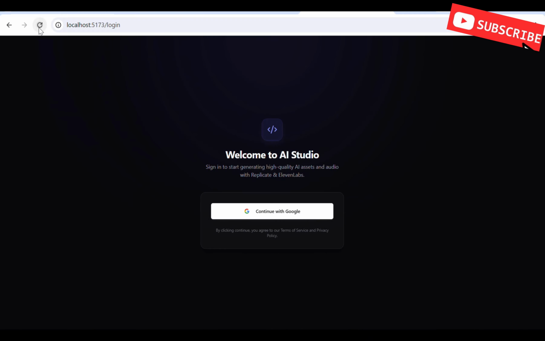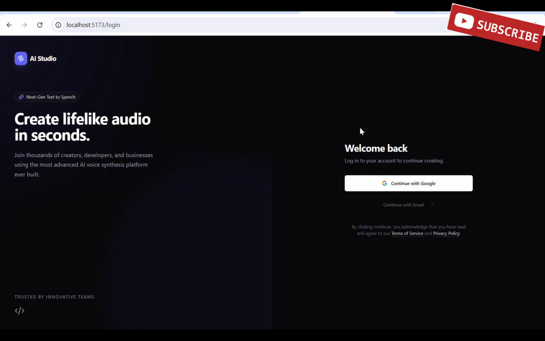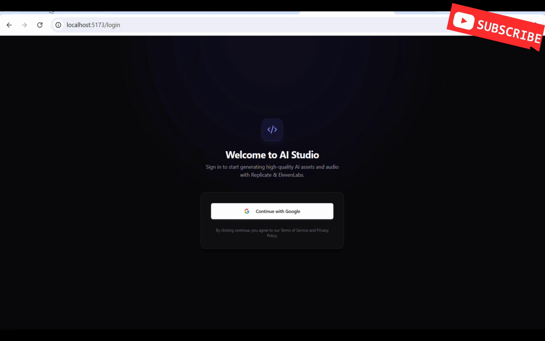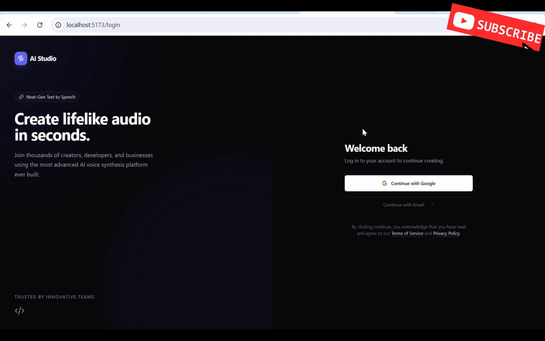Great! Our UI is now ready. The AI has successfully generated all the major pages, including the login page, dashboard, text-to-speech generator, and job history section. At first glance, everything looks polished and professional. The next step is to test the authentication flow by trying to log into the application. Let's click the Sign In button and see what happens.